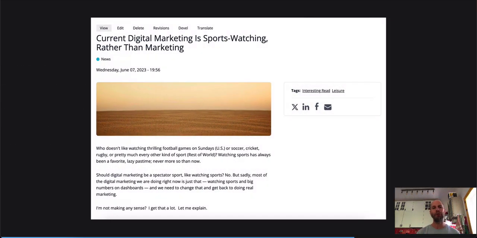So let's have another look where this is a node of type news. Again, very typical. It has the title, it has the type of the node, the date, hero image, yada yada, social share, and the tags.